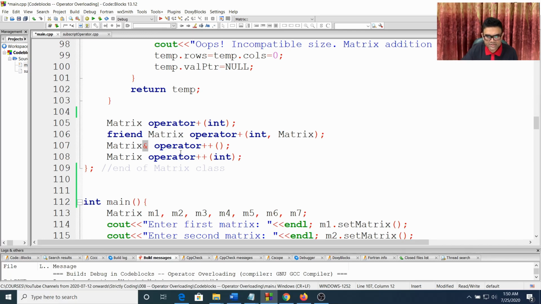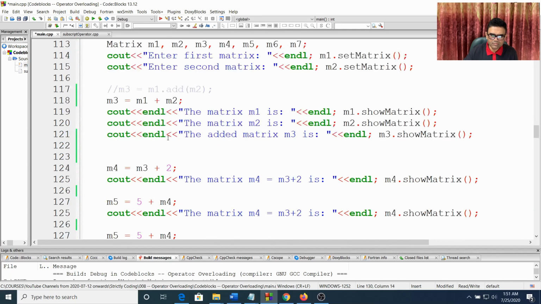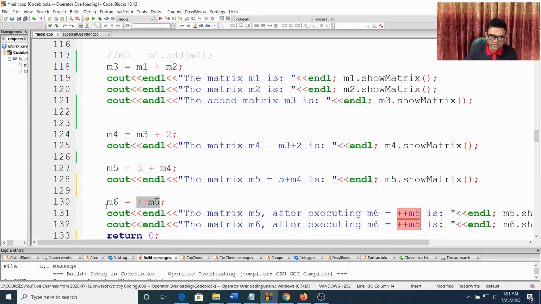A reference of a matrix means it will return the reference of the client, in our case m5, not a copy of m5. If you don't give a reference as the return type, then it will return a copy of m5. Now we are going to increase m5 anyway, so instead of returning a copy of m5, we could return the same m5 itself. But in both cases you will have the value in m6.